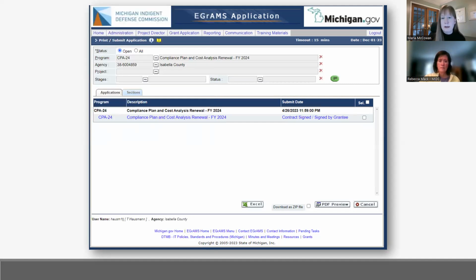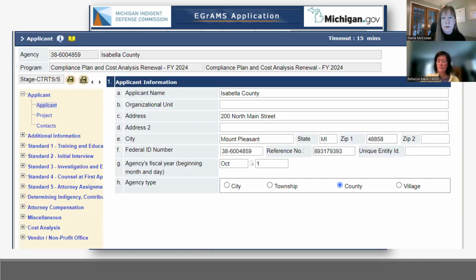The other way that you can access it is to click on this contract signed by grantee. This is the status that this contract is in right now. Click on that hyperlink and it will bring up the compliance plan for you. And what you'll do here is navigate along the left-hand side. And again, really probably nothing changed about the compliance of the program reporting pieces around the standards, 1, 2, 3, 4, 5, any of that.